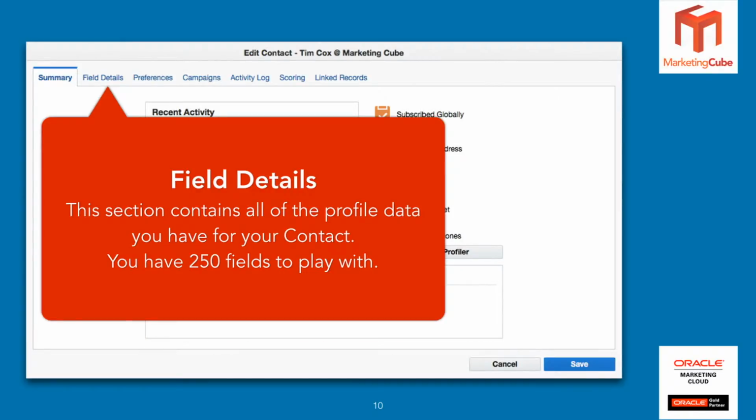Let's dive in a little bit further. So if you've got Eloqua open there and you've got two screens or you wanted to open Eloqua, you might want to do so and you can follow along in this particular area. So field details. Field details is effectively where you have all of the individual details stored.